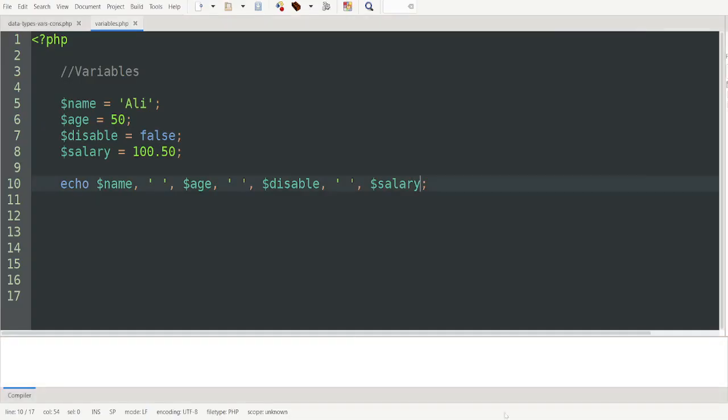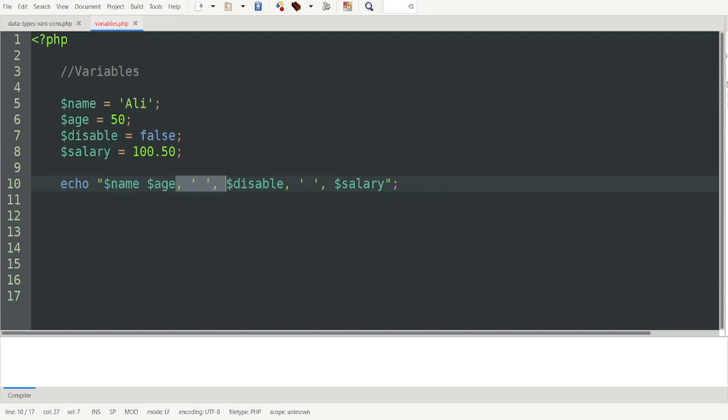Fine enough. But how can we avoid using all these commas and separate spaces? What we can do is we can just enclose the whole stuff in a string, okay, and remove these additional stuff that we have here, okay, and then we are done. So we are going to see the same output.